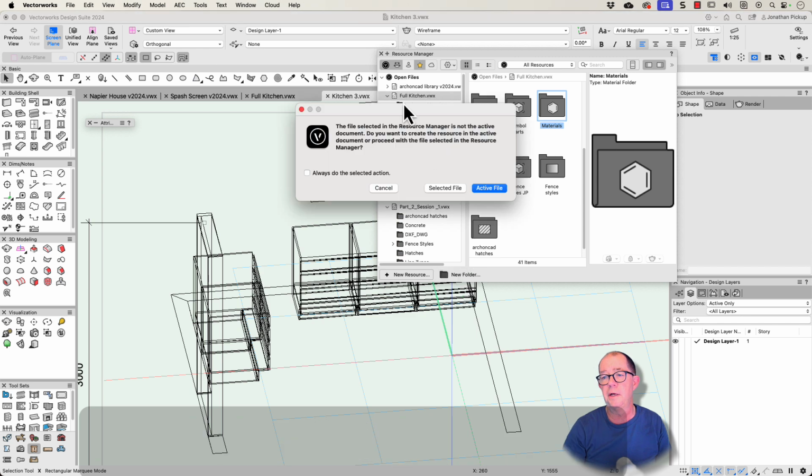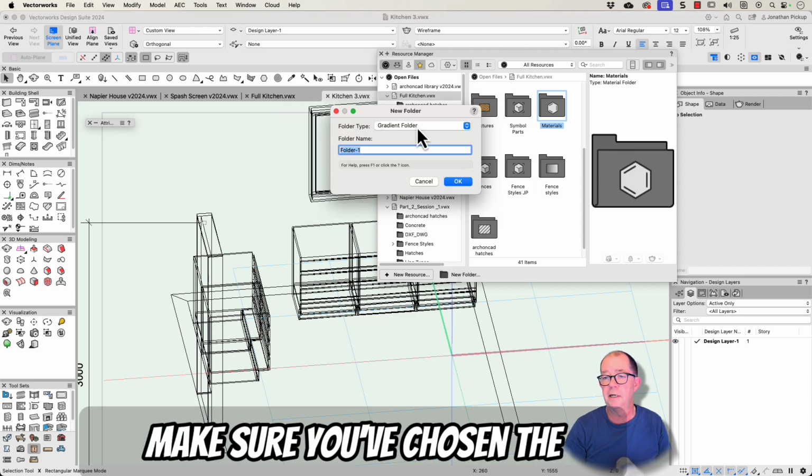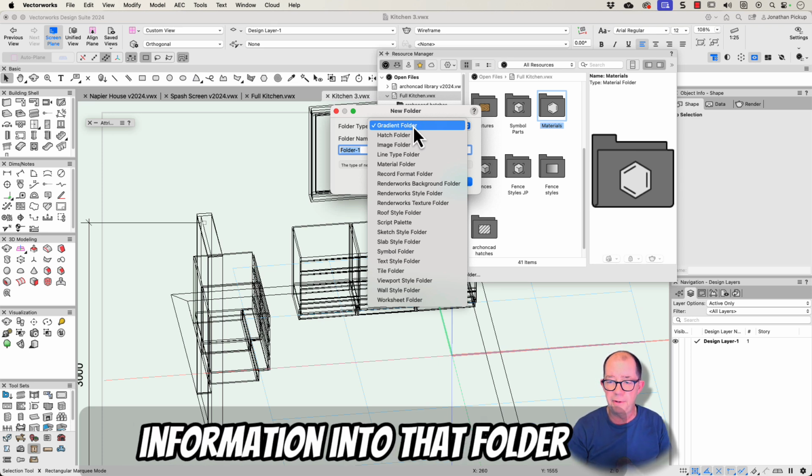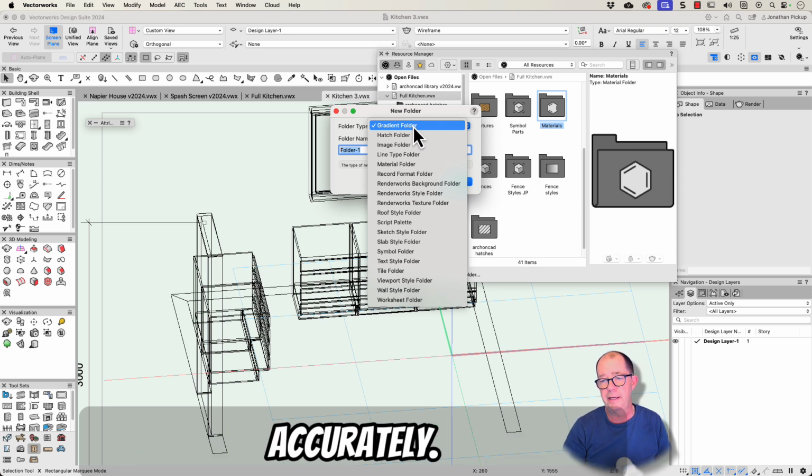So when you go new folder, let's do it in the selected file, make sure you've chosen the right type of folder, otherwise you won't be able to copy your information into that folder accurately.